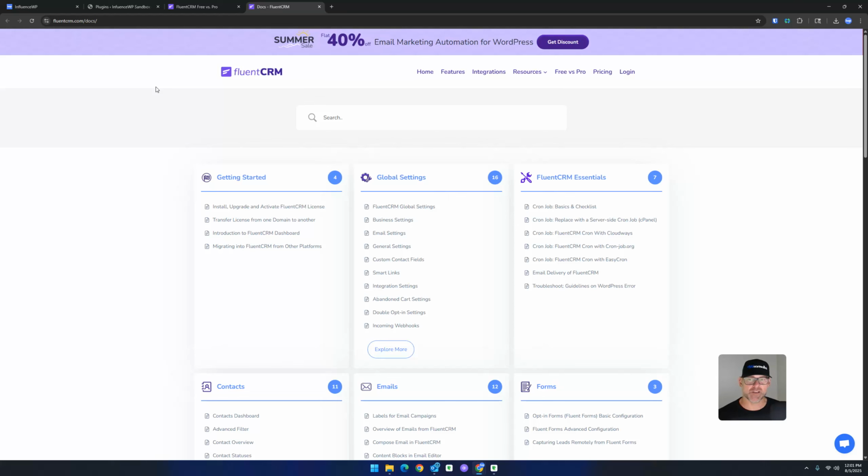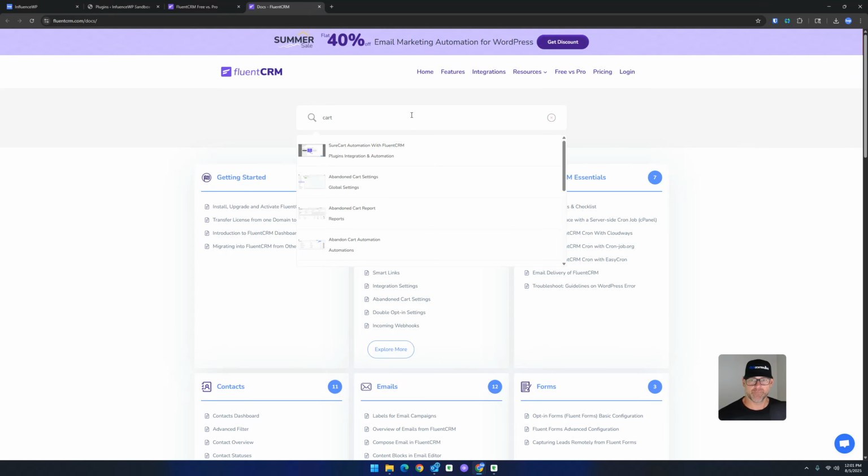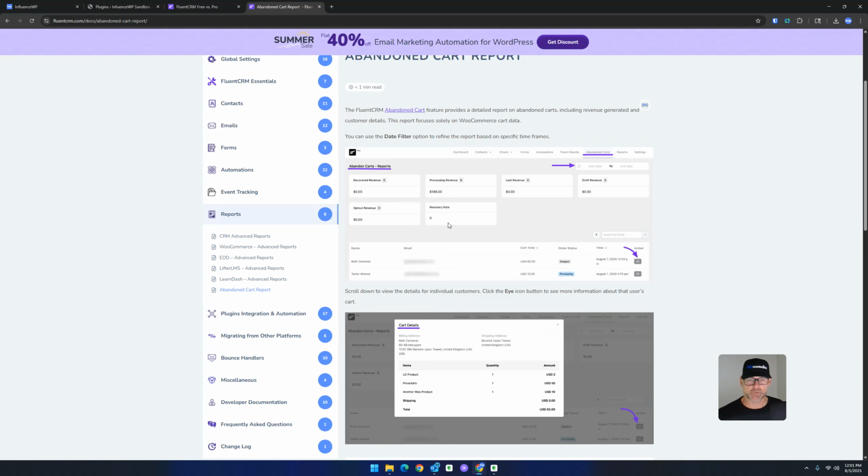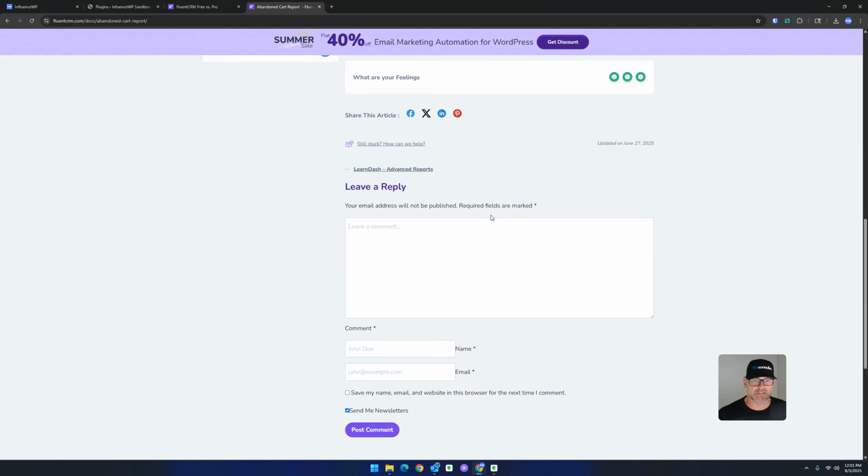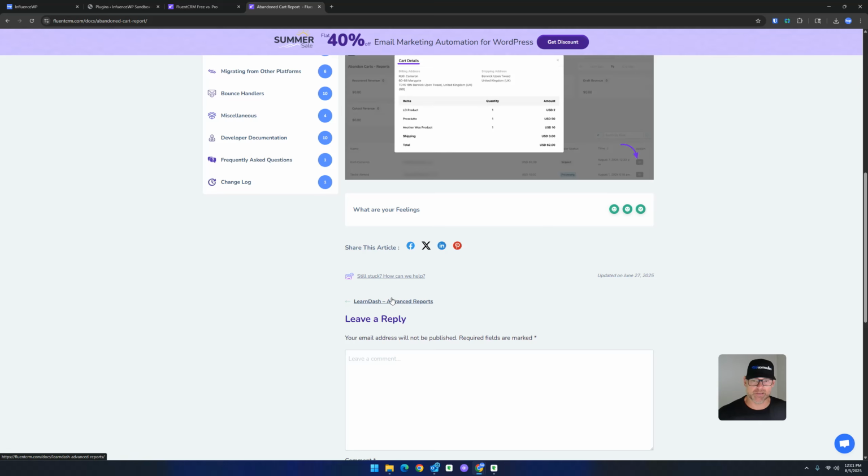Here we have the documentation for FluentCRM, and let's just do a search for something. How about cart? There we go. So we have our cart related documentation. Let's just click into one of these. So we see some good documentation with screenshots that are annotated. Let's go find another doc.